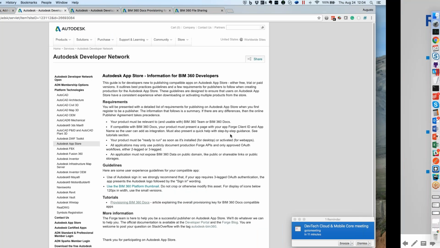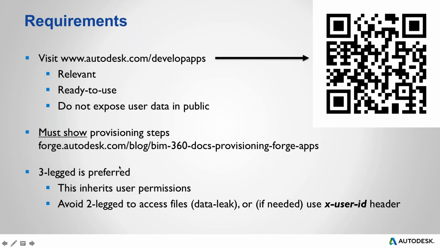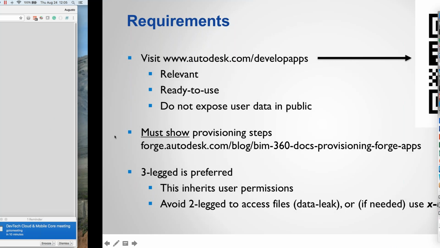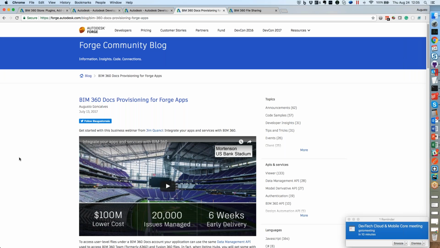So let me go back to the presentation. About the guidelines, your application must show some provisioning steps. That's required when you have an application that shows a BIM 360 Docs folder. As of now, we need the BIM 360 Docs account admin to approve your application. Let me show how this step works. There is a blog post on this topic. This is the link I'm showing on the PowerPoint, showing how you can implement that with some description.